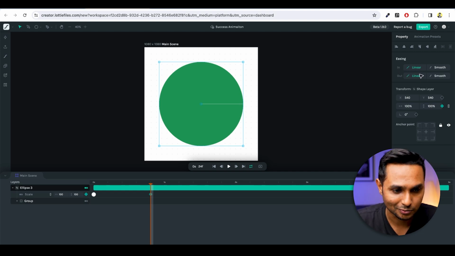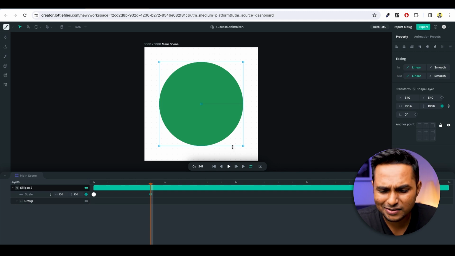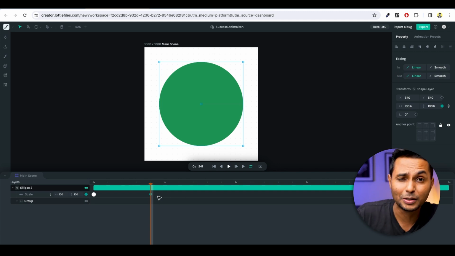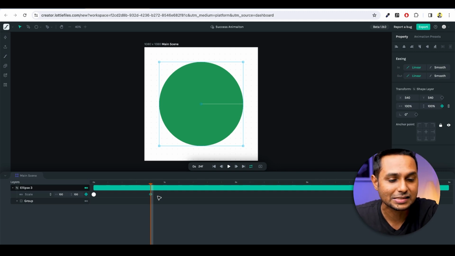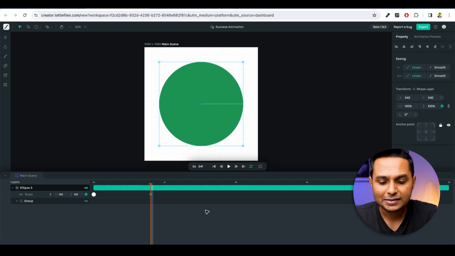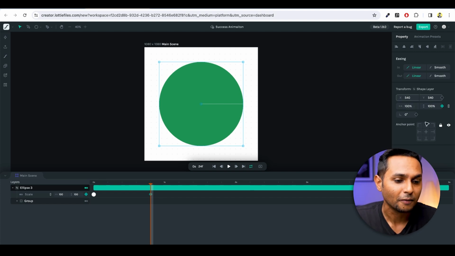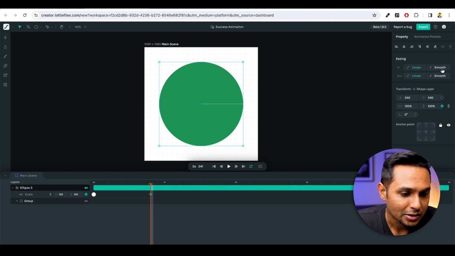By default, they are set to linear. We will make them smooth. Now, if you make changes to out, it doesn't really matter because we don't have anything else. Had there been a third keyframe which is doing something else, then this out would also make sense. But right now, since there's nothing beyond it, it really ends out here. I will make the in one smooth.